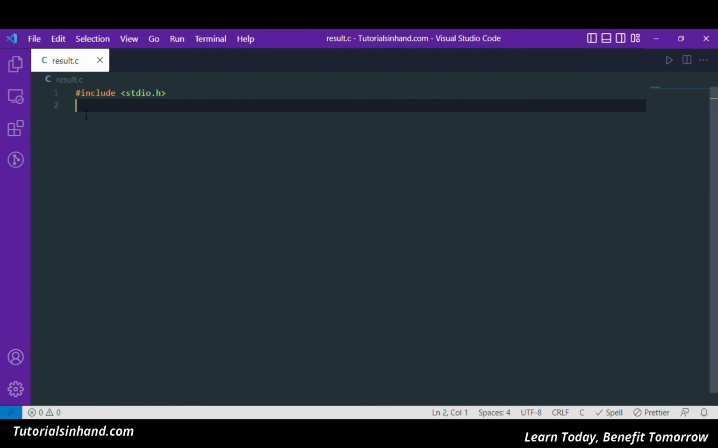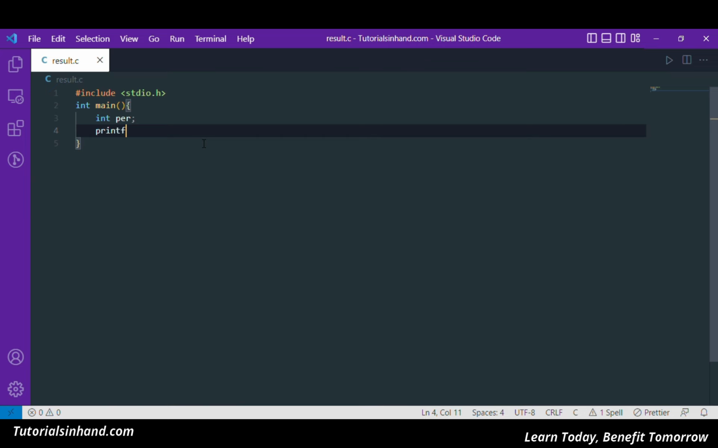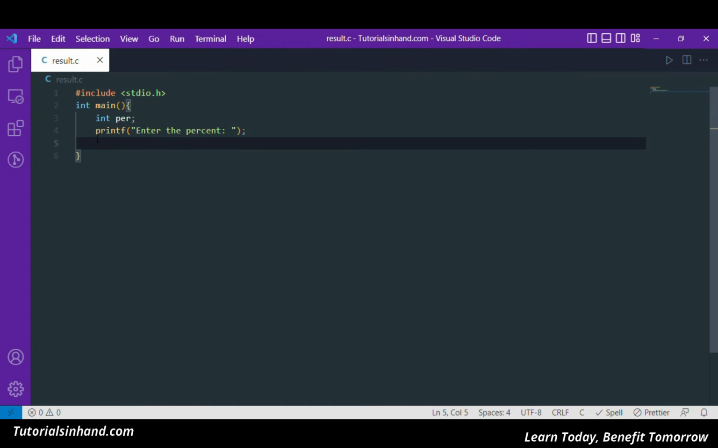Now let's have our main function, main method. Now let's have a variable onto which we will store the percentage, and let the variable name be simply per. Now let's ask the user to enter the percentage. First let's write the printf line which will indicate to the user what exactly he or she needs to do. In C language we can print anything with the help of the printf method, so this will be displayed in the terminal. This will make the user aware that they need to enter the percentage.